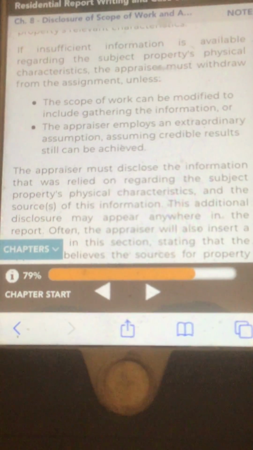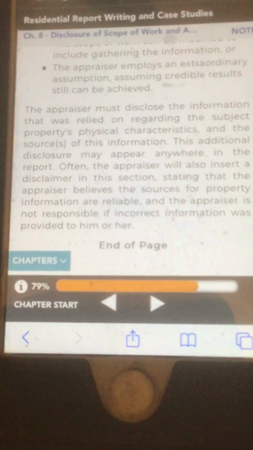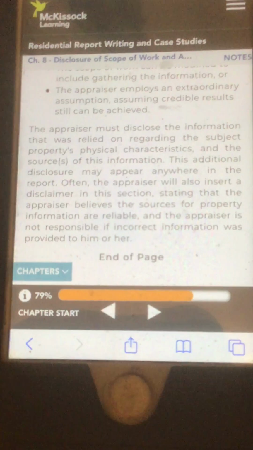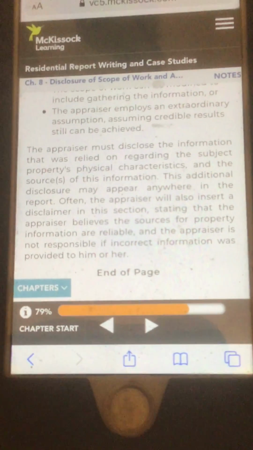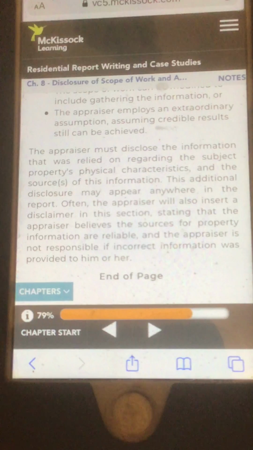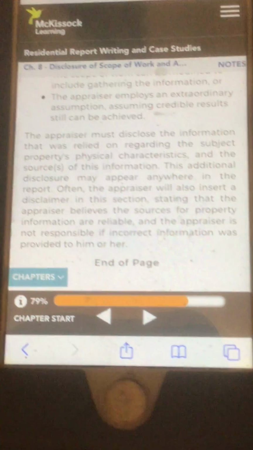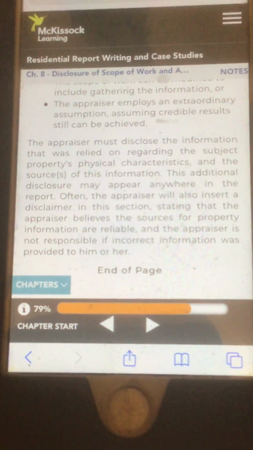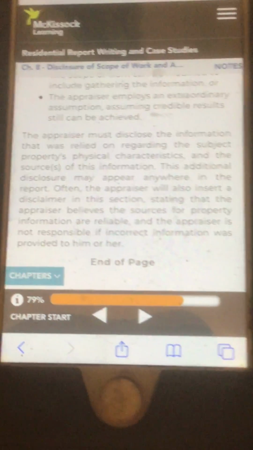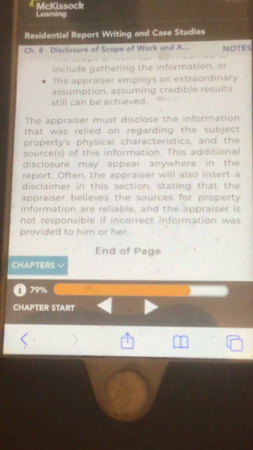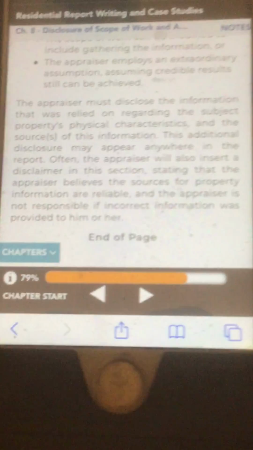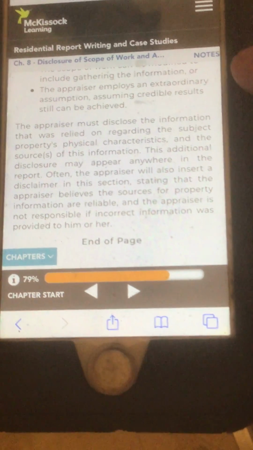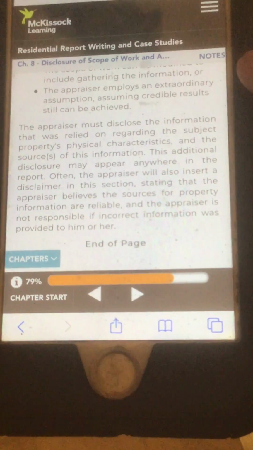The appraiser must disclose the information that was relied on regarding the subject property's physical characteristics and the sources of this information. This additional disclosure may appear anywhere in the report. Often, the appraiser will also insert a disclaimer in this section stating that the appraiser believes the sources for property information are reliable, and the appraiser is not responsible if incorrect information was provided to him or her. End of page.